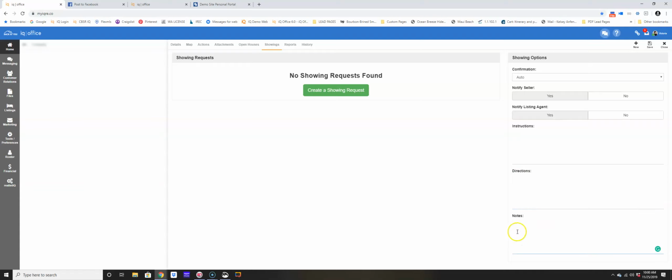And then any notes for you. So the notes are for you when scheduling. This could be something like seller has Bible study on Wednesday nights, no showings on Wednesday nights, or whatever those notes could be.